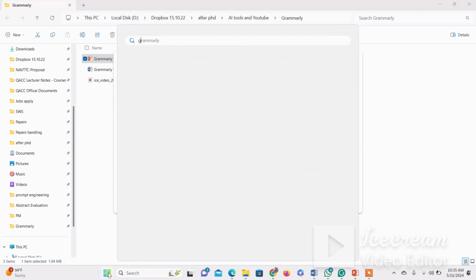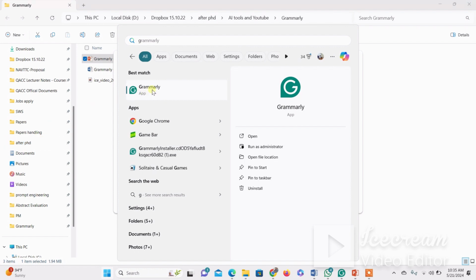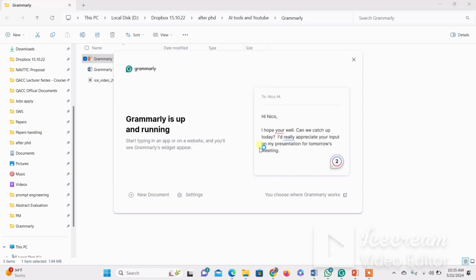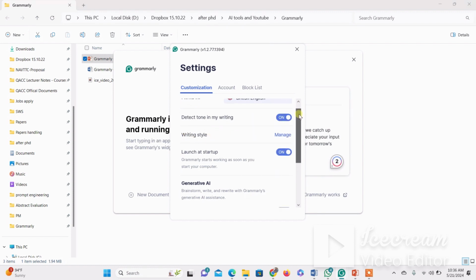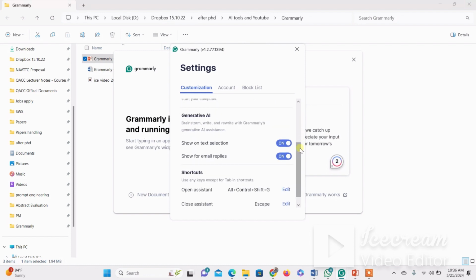Once I download it, I can start and install. I can start it from here and here. This Grammarly is now launched because I have already installed it. Initially when you start it, you can do some configuration settings. You can set the language, you can set the tone, writing style, writing tones, and particularly you have to enable this generative AI feature. This is on over here.